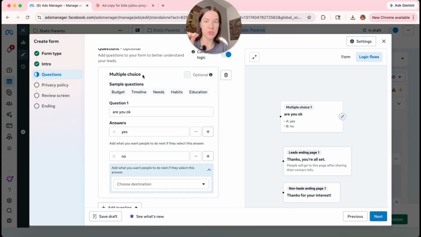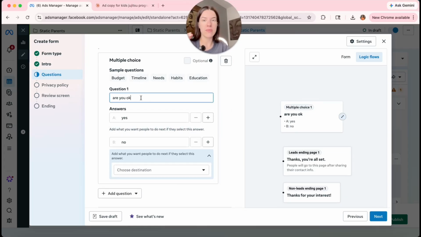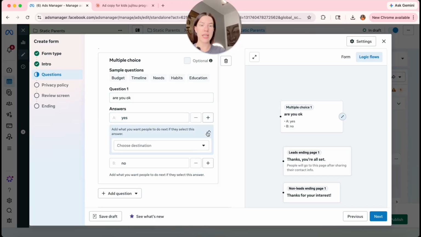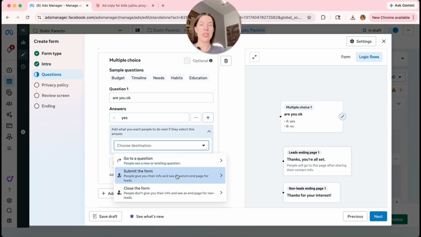You need a multiple choice question. And the question obviously is not going to sound like this, but just for the sake of explaining how this works. Are you able to come in this week? Or is your credit score above 700? Or is your child 5 years old and older? If they're saying yes, then you click right here and you either let them submit the form or you let them move forward and ask them another question.